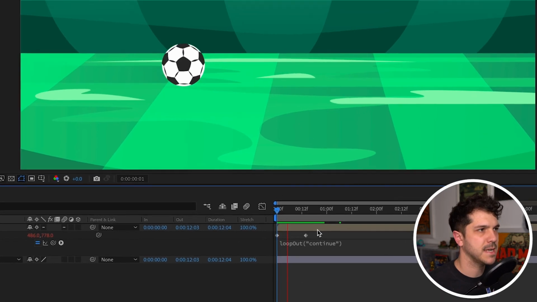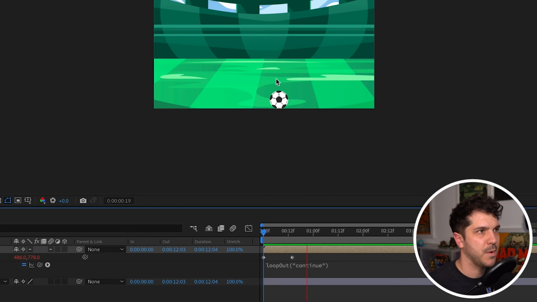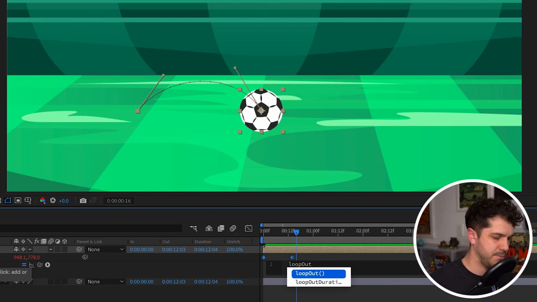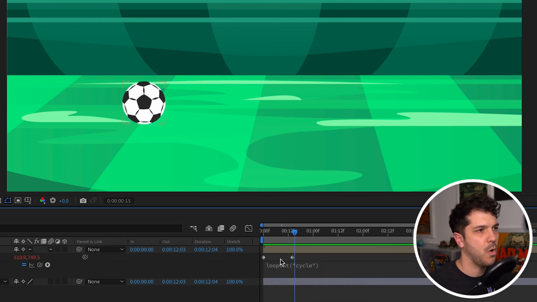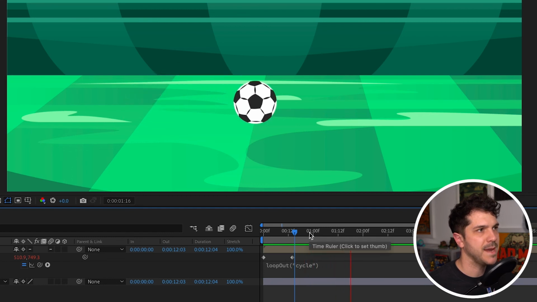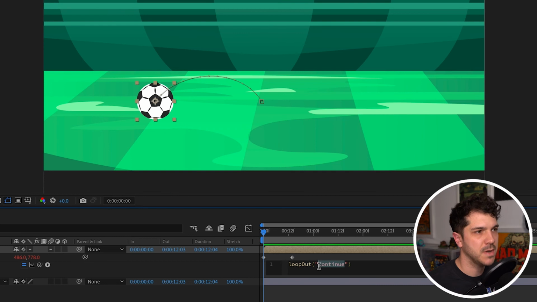continue. Now you'll see the soccer ball is going to keep going from the last keyframe in the direction that I put it in. It has this curve, so now we have this soccer ball going down into the eternal abyss. Loop out, quotation, cycle. Now with this, we're gonna go all the way to this keyframe and it's going to repeat over and over and over and over. Another loop out expression is ping pong.